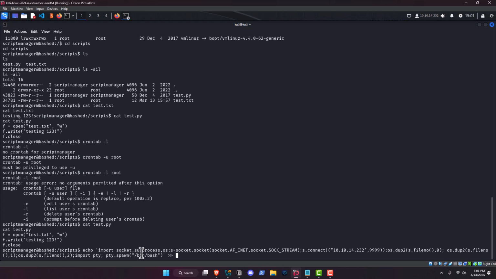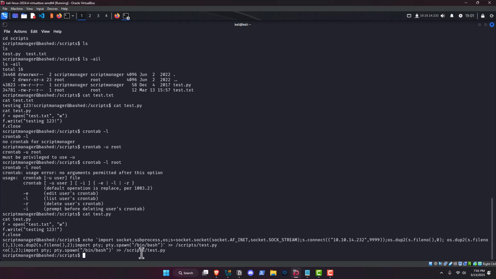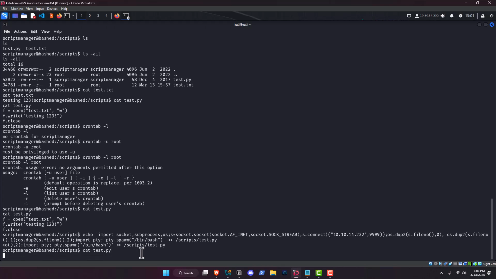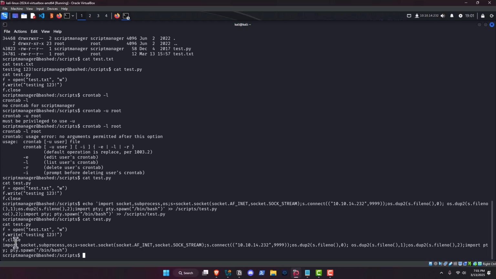So let's see how that works. I believe this is in scripts, and it's test.py. Let's cross our fingers and hope that it gets piped in there. All right, now we'll do cat test.py, and you can see it appended that Python statement at the end of the script that runs.